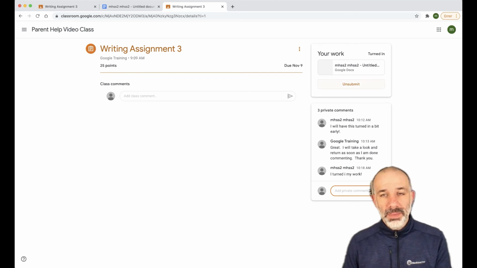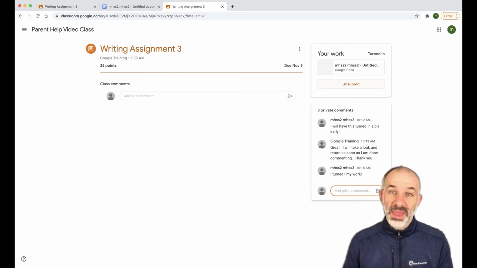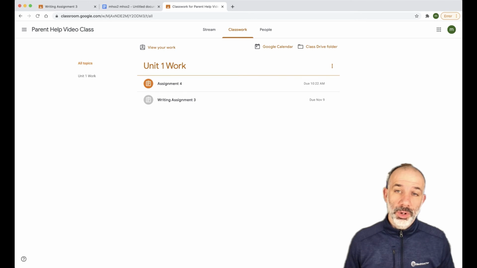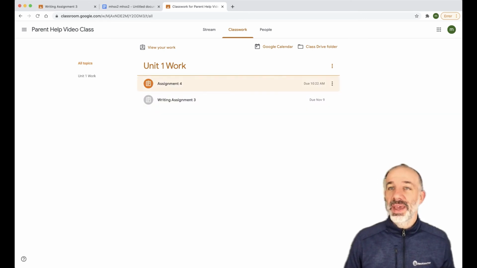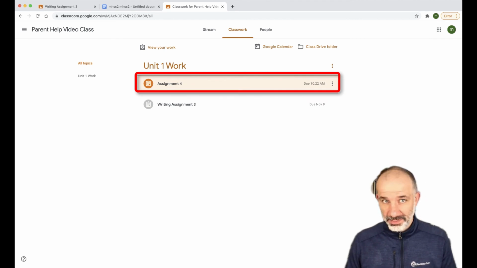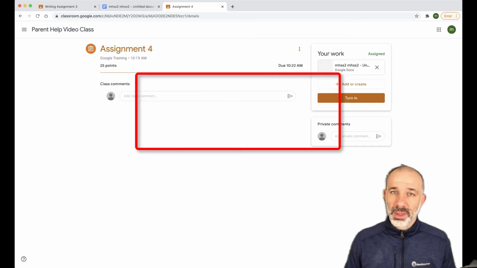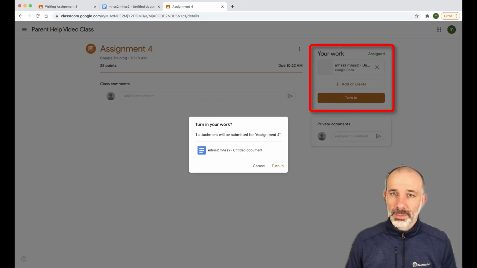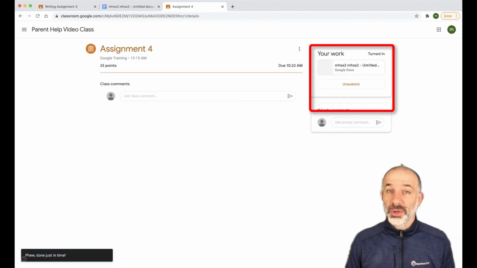If they unsubmit after the due date and then resubmit, the assignment will be coded as late. While students can unsubmit their work, they may end up turning that assignment in late if they resubmit after the due date. So if you'll notice here, I have an assignment coming up that's due in 2 minutes. If I open the assignment and view the assignment, I have the ability to turn that assignment in. It has been turned in.